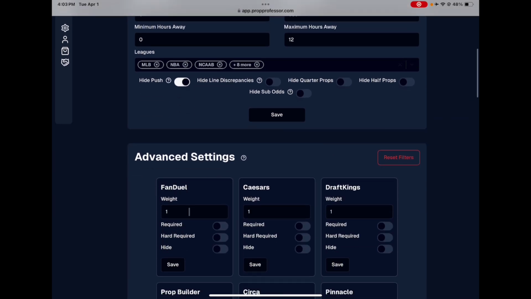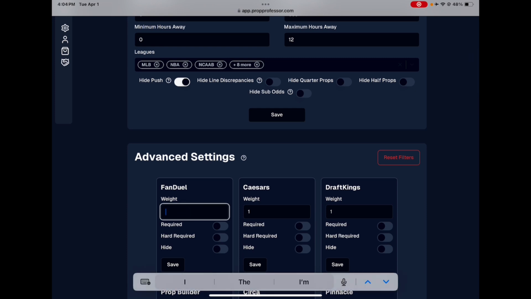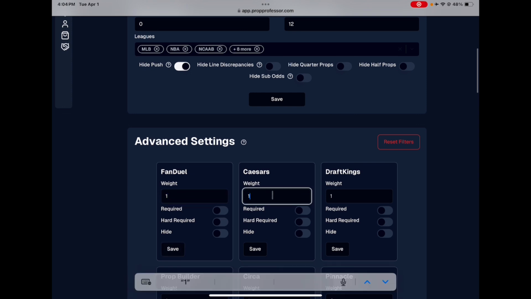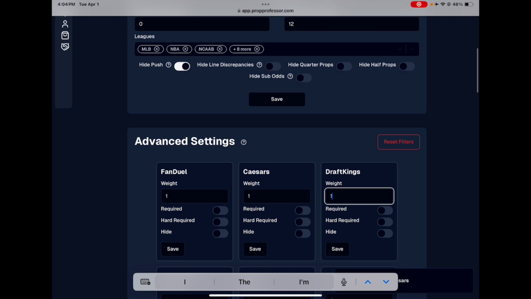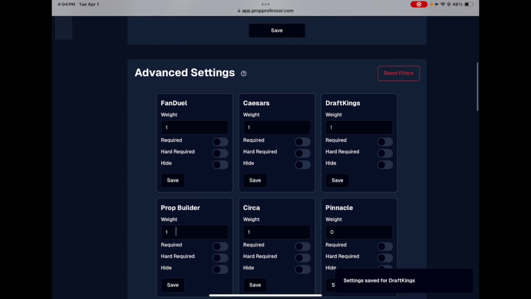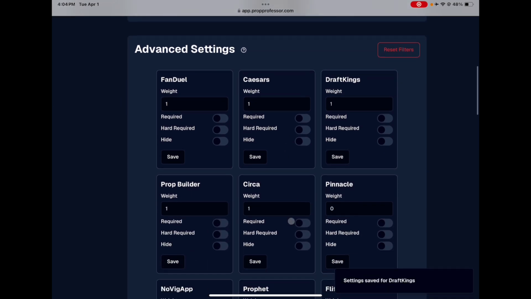And I already had these presets in here, but I'll just show you what I did. We'll hit FanDuel sharp, Caesars sharp. Again, this is just based on information I've gathered on what's a sharp book for props. So DraftKings sharp, Prop Builder we said was sharp, Circa is sharp. They don't have as many prop plays, but the ones they do are fairly considered sharp. The only thing with them is they typically don't have as many prop plays, but again, we'll save them.